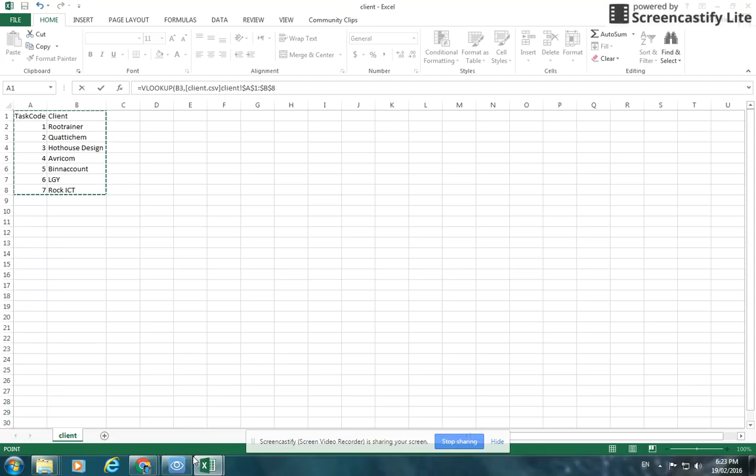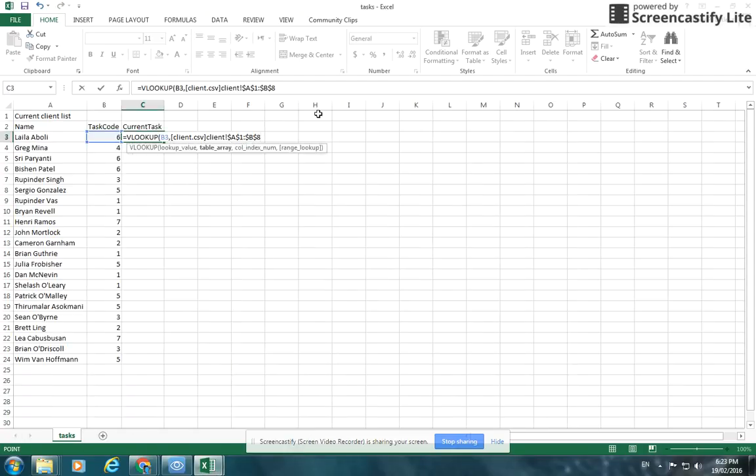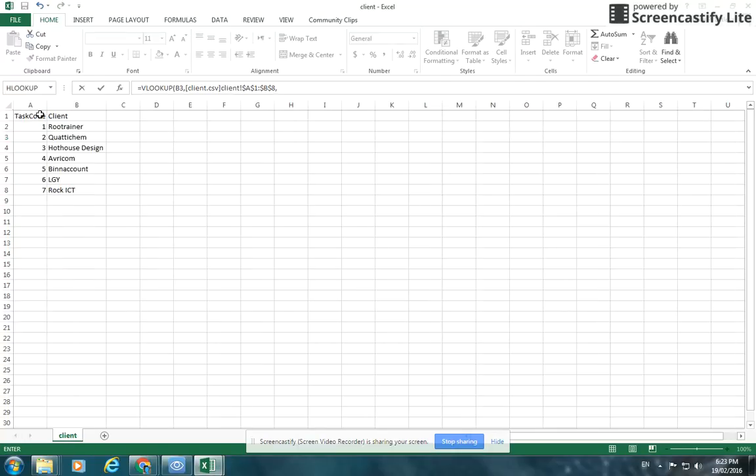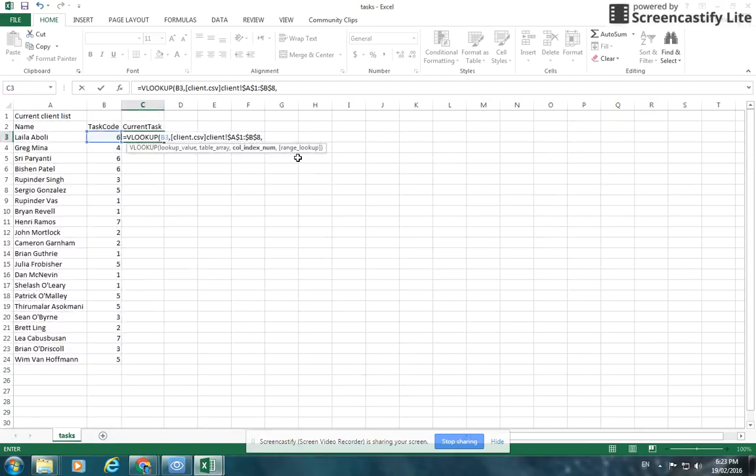Okay, so we've done that part. So we can come back over here, and click comma to go to the column index number. Taking a look at it, we are looking for the task code, and we want to return this information. There's two columns. This is column 1. This will be column 2. So we want to return the value that's in column 2. So going back here, the column index number must be 2, comma, and the range lookup.